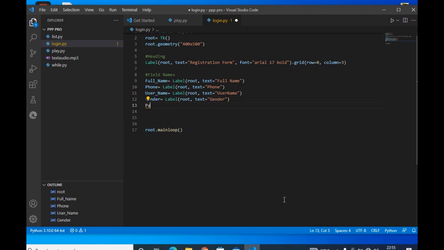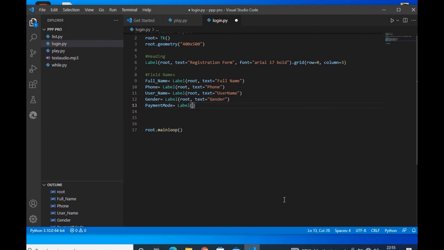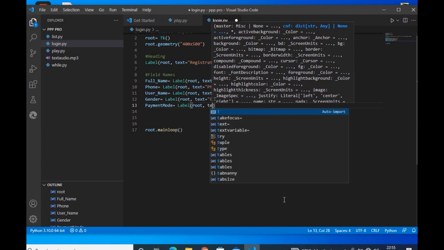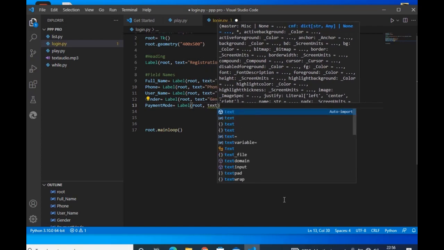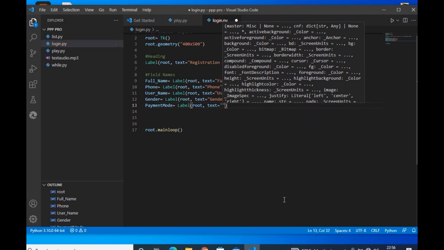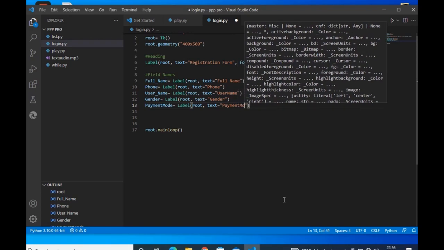So now let's write field name for payment mode, which is equal to, let's say, label into root, text is equal to payment mode.